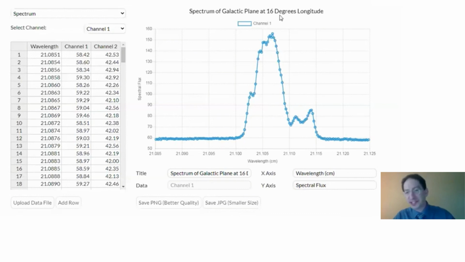Again, this is just 16 degrees longitude. I believe the lab asked you to save a different one, but this is basically how you make the titles and the axis labels. And again, you can save it here.